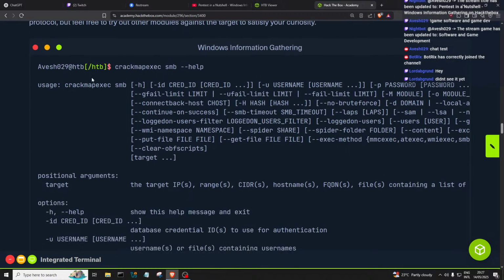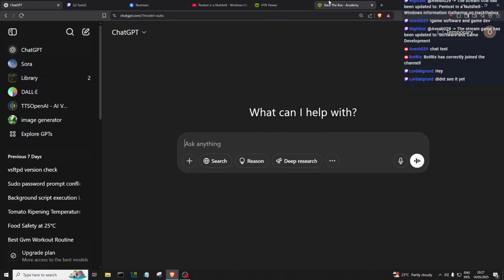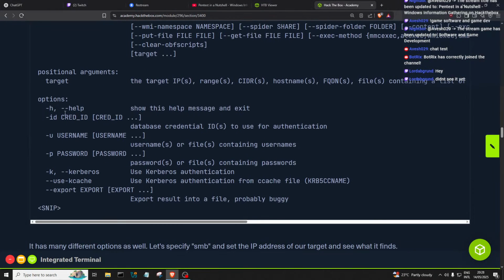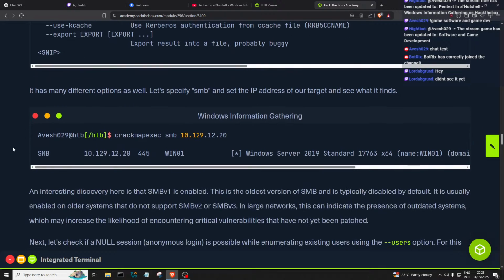So crackmapexec smb --help is going to display the different options for using SMB with CrackMapExec here. -h for help, -id for credential database credentials to use for authentication, so username, password, Kerberos authentication. It has many different options as well. Let's specify SMB and set the IP address of our target and see what it finds.